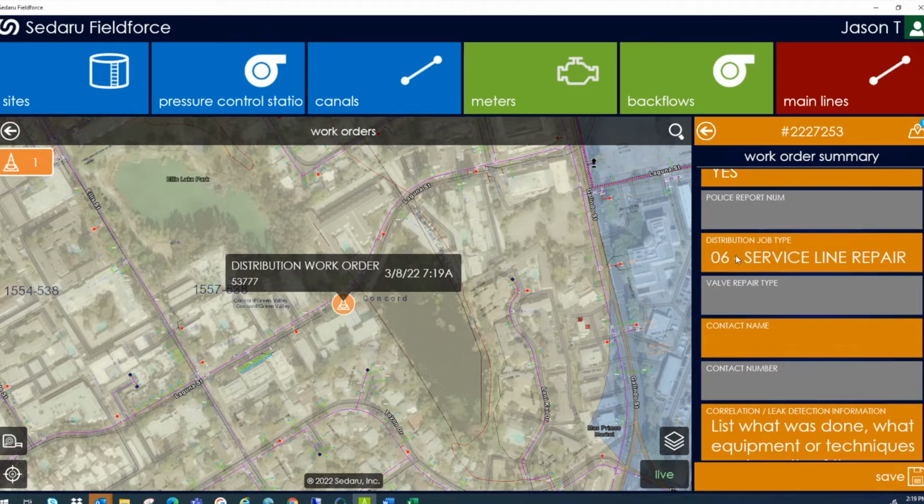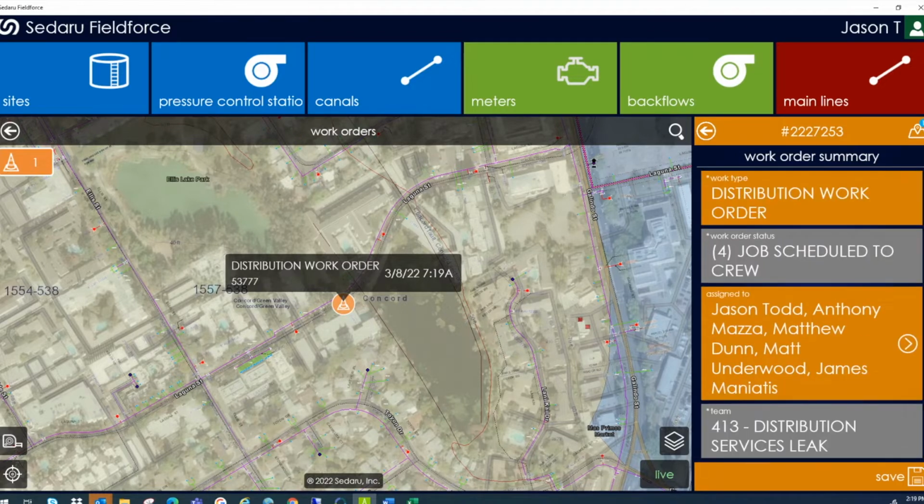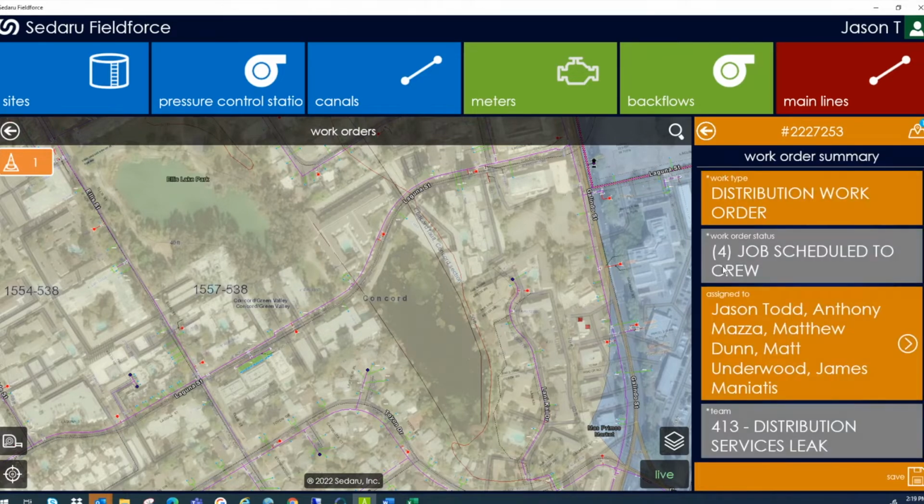Scroll down and check the distribution job type and make sure that it matches the job description, which in this case it does, the service line repair. Look at the leak detection information. Check the USA ticket number. Make sure that we have the authority to dig. And then at the top, we're going to check this icon here. Check the asset that it's written against, which is the service line, which matches the description of the work, a service line repair. So we're looking good.